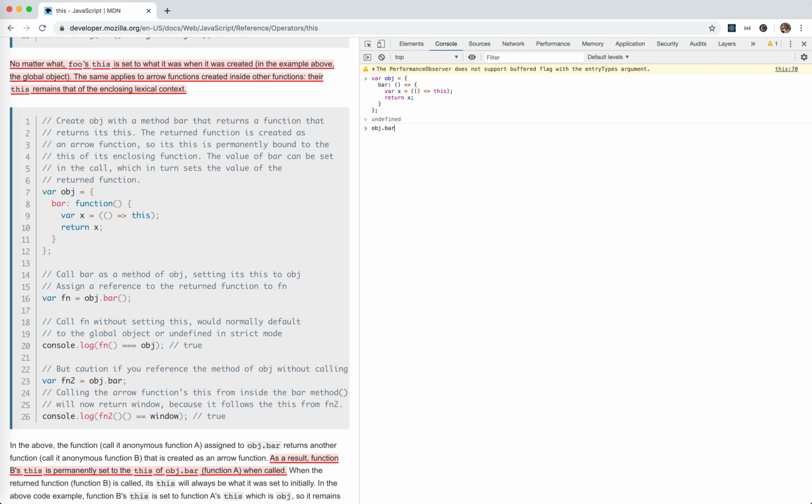Object bar. What should it be? So now let's analyze it. For this function, the scope is determined, right? It is an object, so the scope will be the global. And for this, it will be the closest lexical context, which is the this of the outer arrow function. So it's a global window, right?